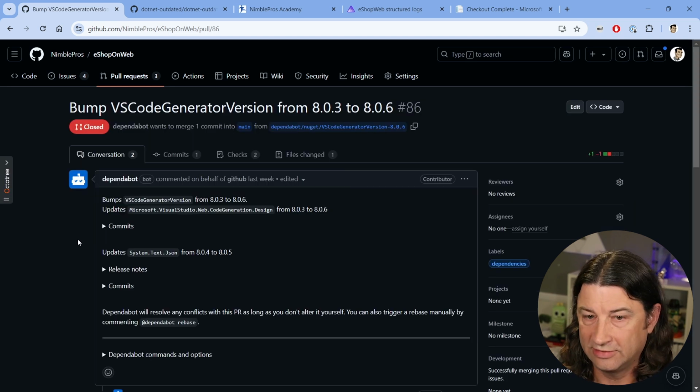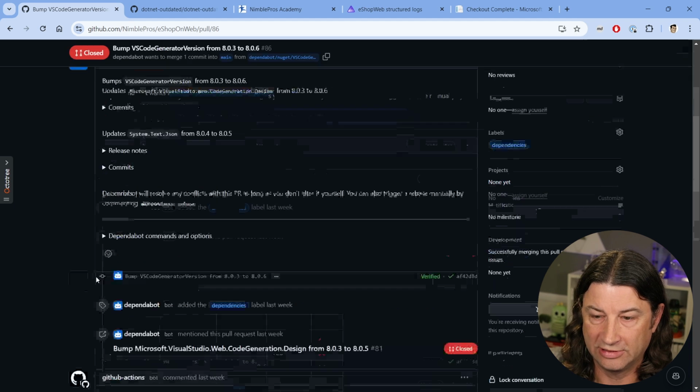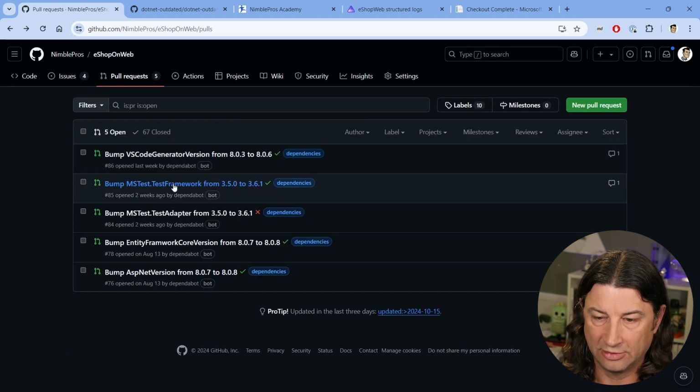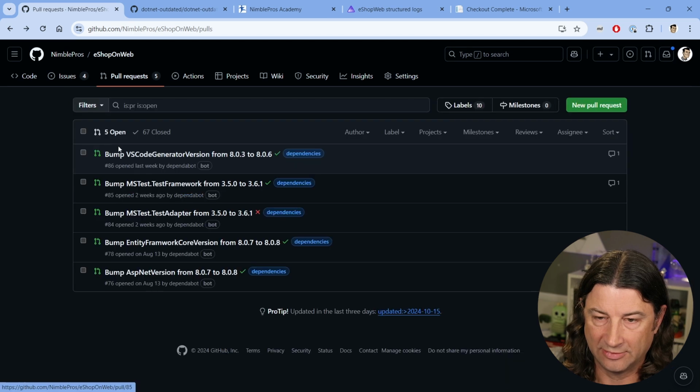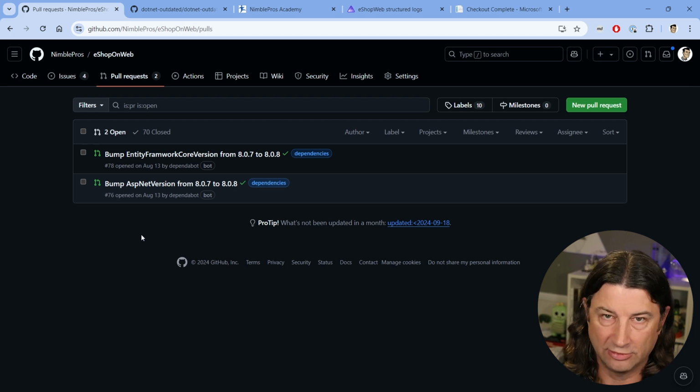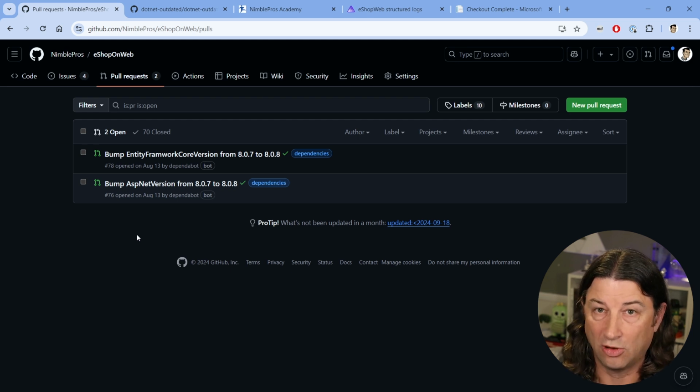All right, so now you see that dependabot has started closing these. You can see this one was closed just now. And as we come and look at these other ones, same thing is happening. So if I reload all the pull requests, you'll see most of them have been taken care of at this point. And dependabot's going to go through and continue to clean those up because they're all up to date now.